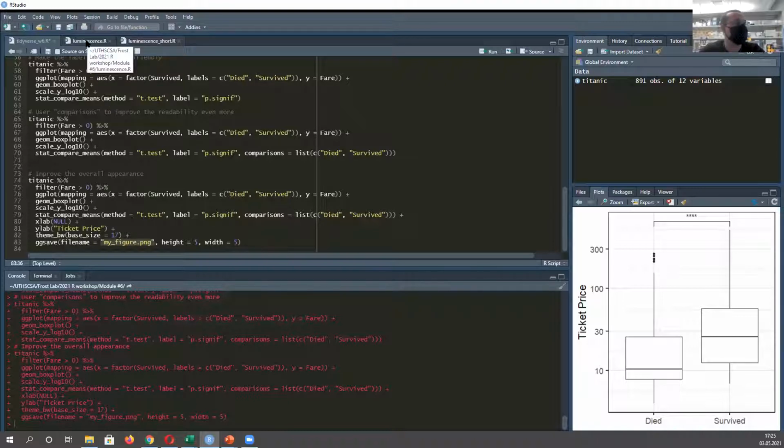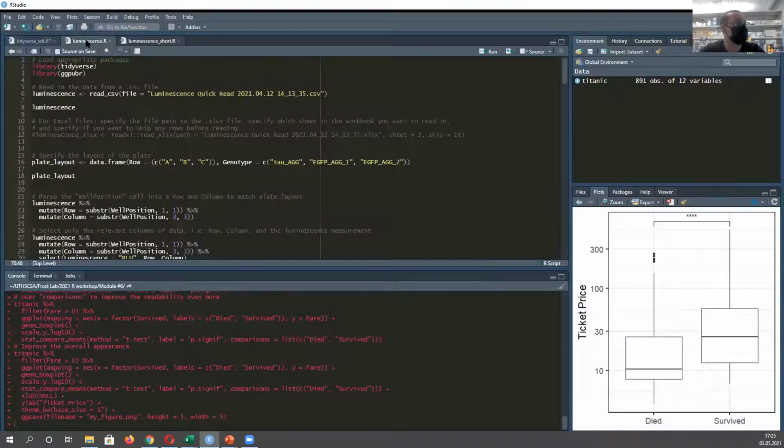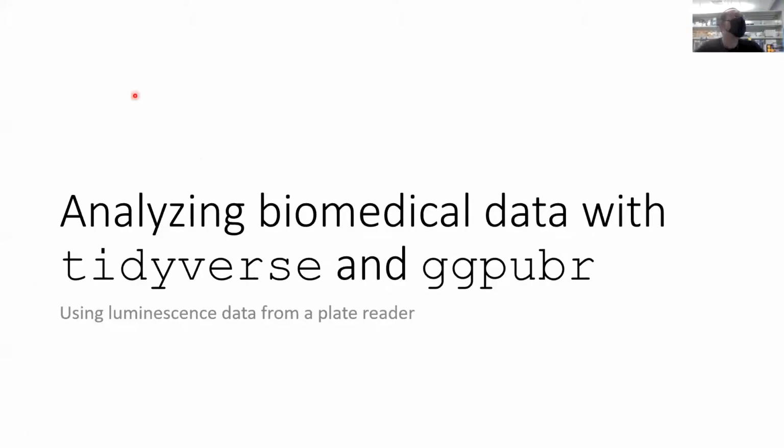But what I'll be going through in the PowerPoint is what's going to be contained in this luminescence.r script. So you can follow along in the PowerPoint or in the script. Like I did just now, once I'm done with the PowerPoint, I will switch back to the script and we'll do it live so you can see how it all works out in RStudio. All right.